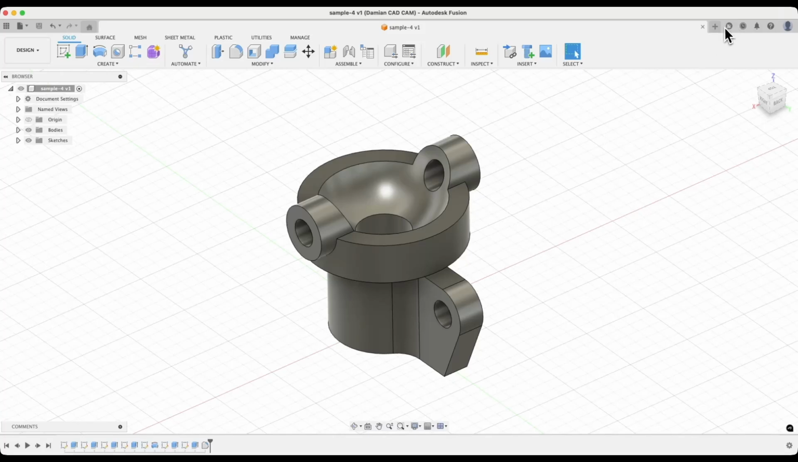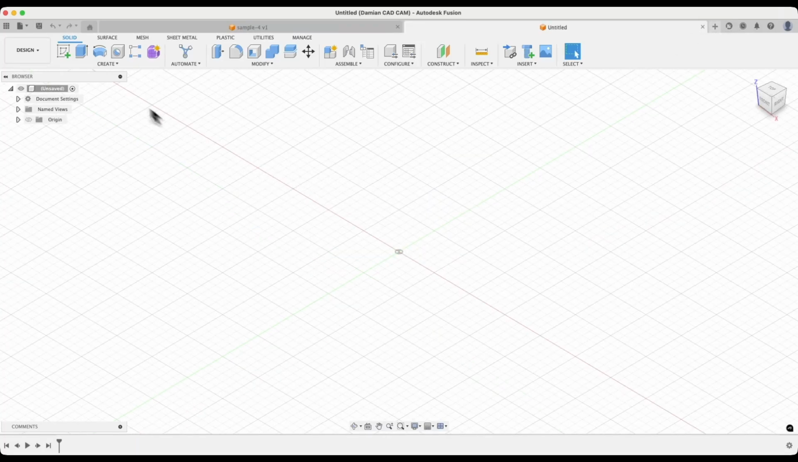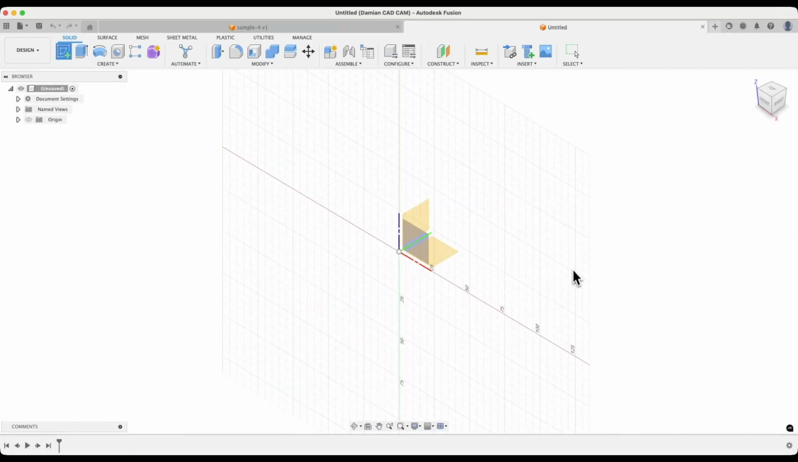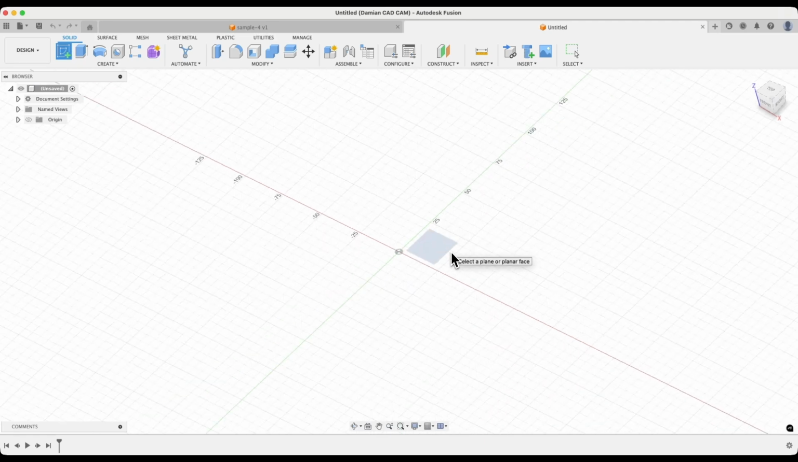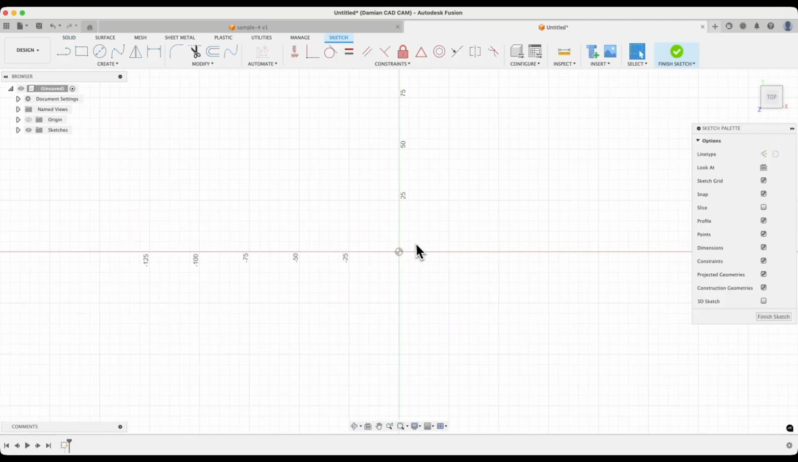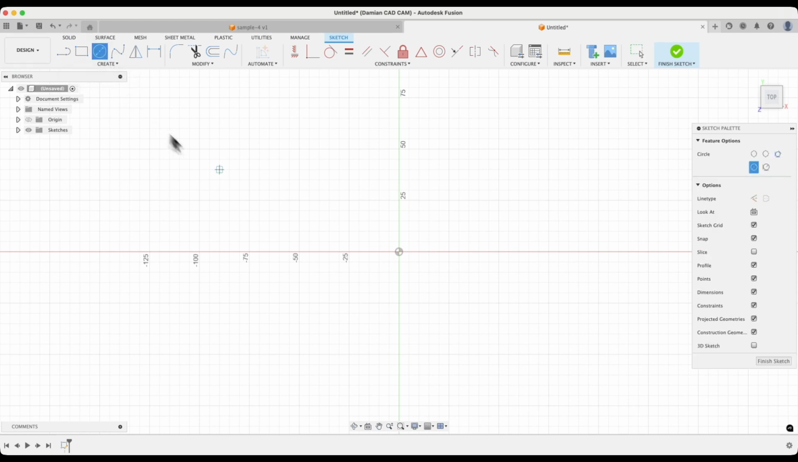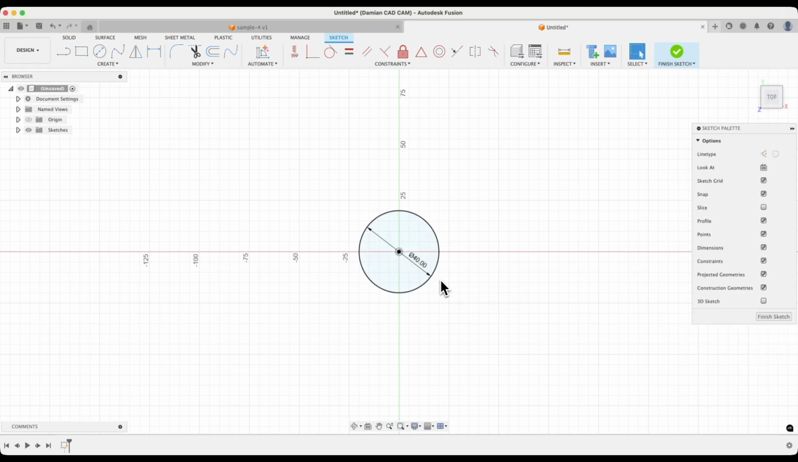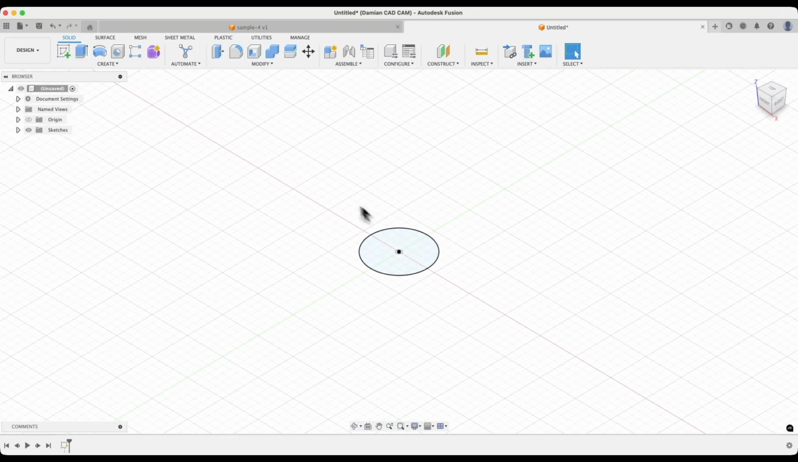We will start a new project and begin by creating a sketch on the XY plane. Select this plane as the sketch plane and draw a circle with its center at the origin of the coordinate system. Set the diameter of the circle to 40 mm and press Enter to confirm. We close the sketch, and now, based on this sketch, we will create a solid by extruding the sketch.